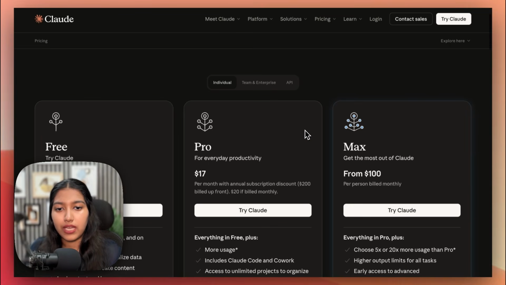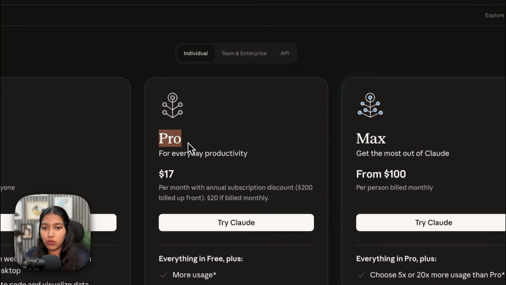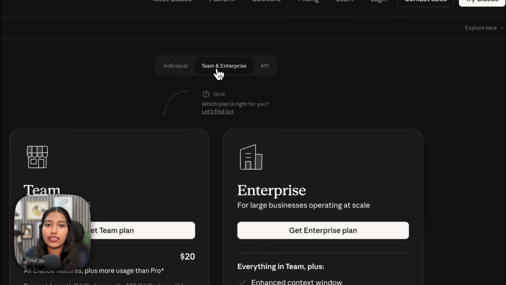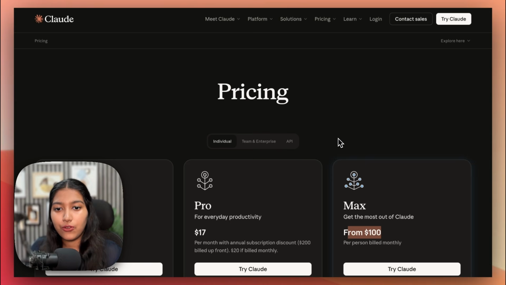So I'm at Claude's pricing right now and this is the Pro plan that can help you get started with Claude Code, which is at $17 a month or $20 if billed monthly. Then you have Max and then you also have Team and Enterprise plans. So that's one way to go about it. You subscribe to this subscription and you log in and you start using Claude Code.